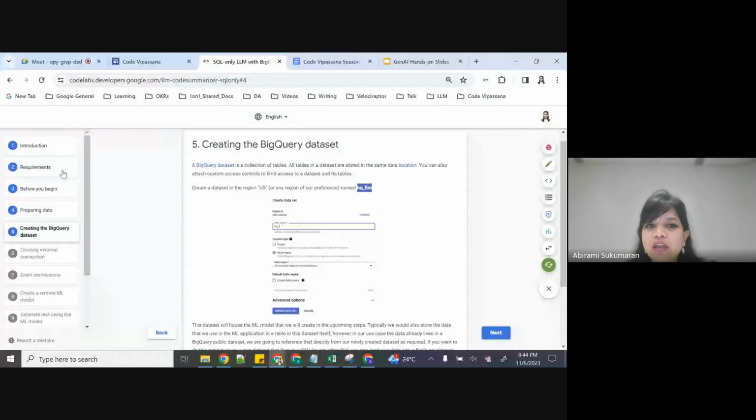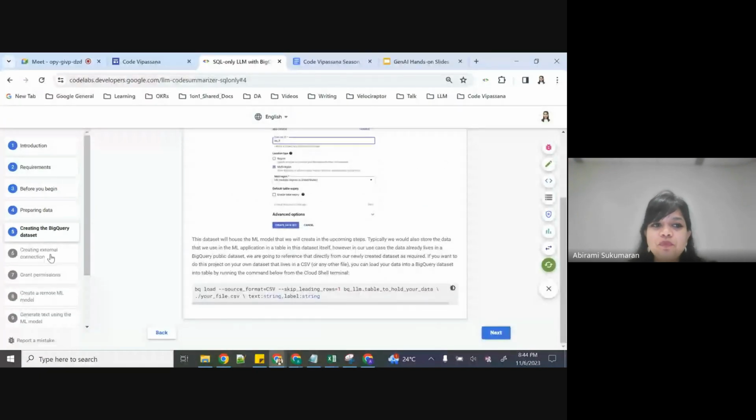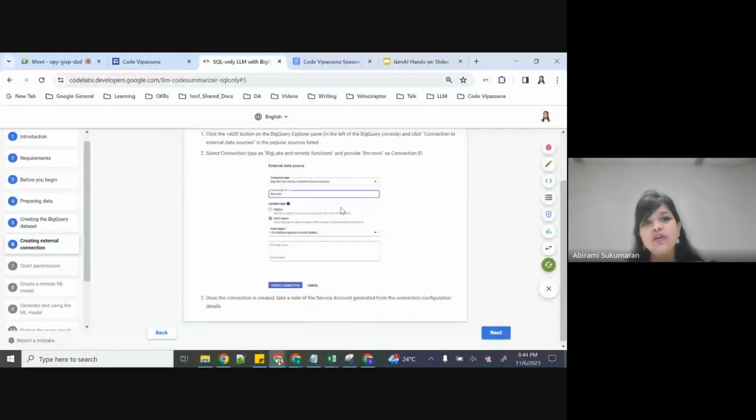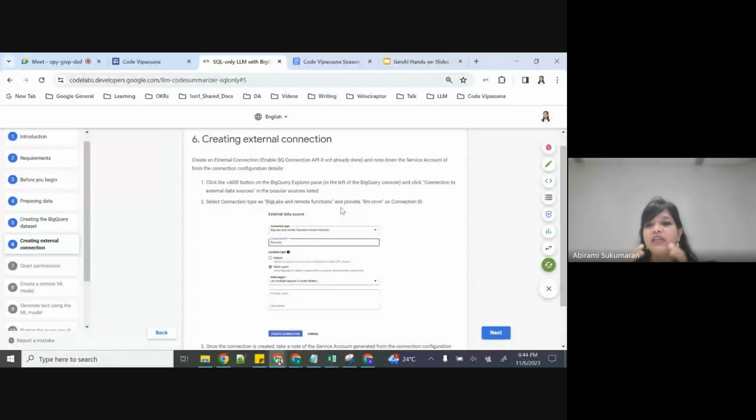Now go back to the code lab. We'll go to the next step, step number 6, which is creating external connection. So we already established that we need an external connection to make sure the two things are talking, which is BigQuery and Vertex AI. BigQuery is where you store the data and create the model that calls the API that is available in Vertex AI. So for them to talk, you need a connector and you need to grant access to the connector. So how we do that is step 6.